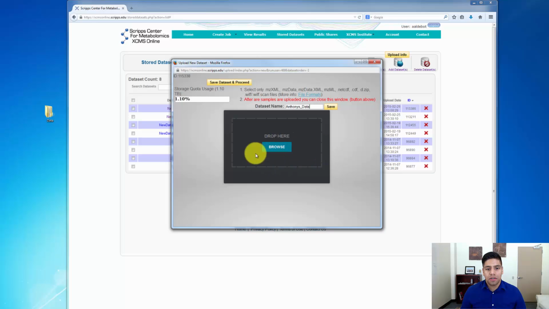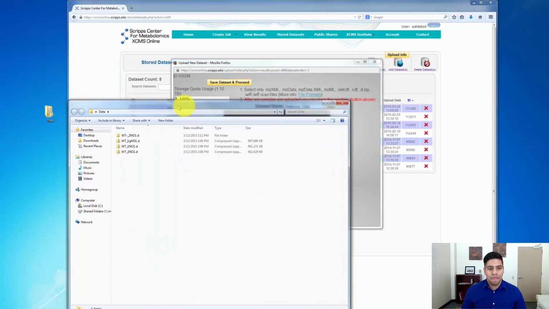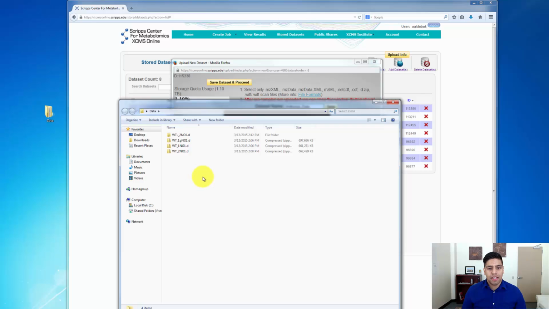Now before dropping and browsing our data, we'll actually want to locate our data. Mine is right over here on the desktop. Open it up. And the only catch with the HTML5 uploader is that the files must be compressed and zipped prior to being uploaded onto the HTML5 uploader.